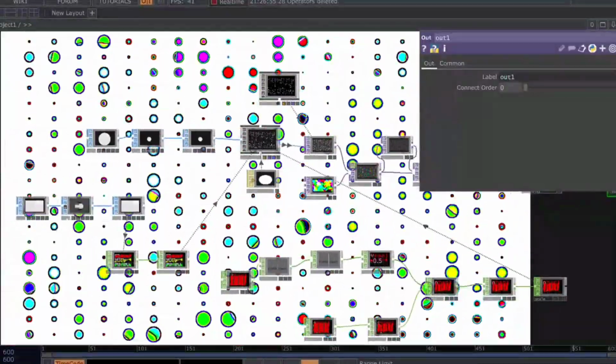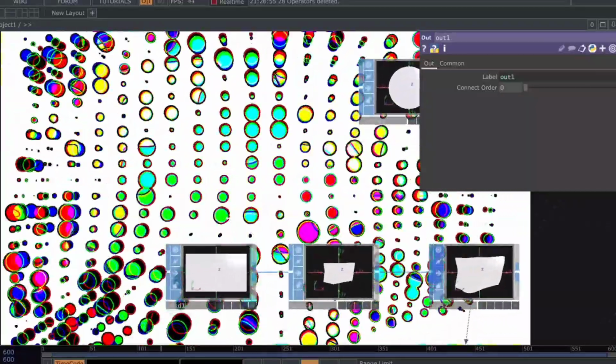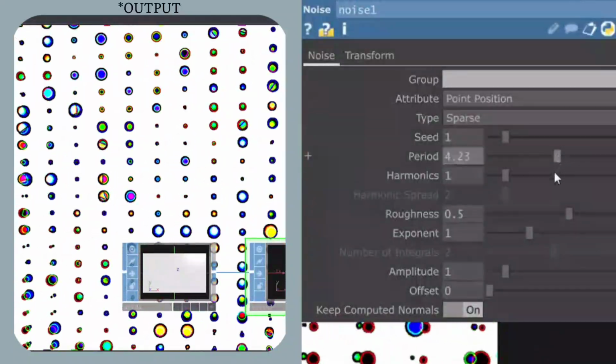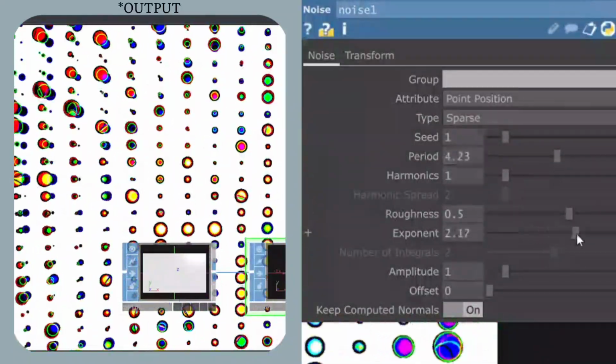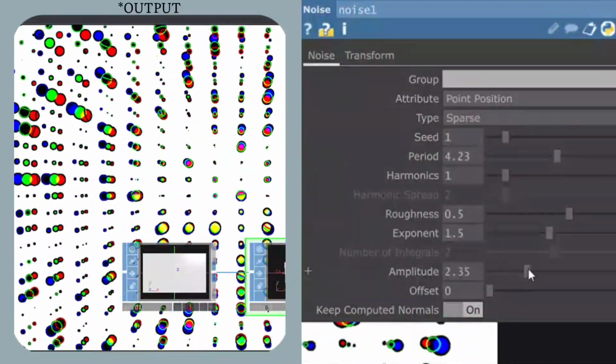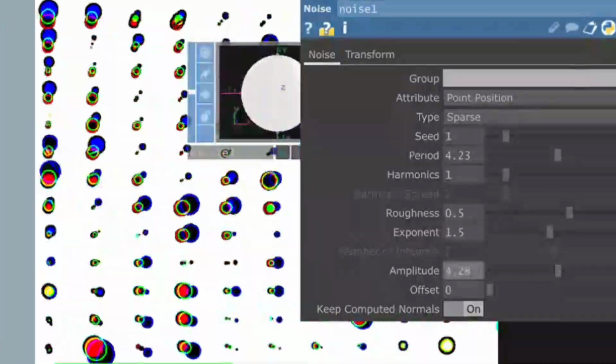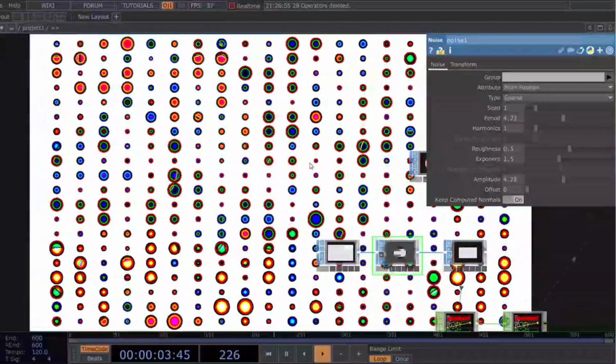If you want to, you can go back and enable the noise SOP we disabled earlier. Experiment with its parameters to add more variety. But for now, I'll leave it off. And that's it, you're done.